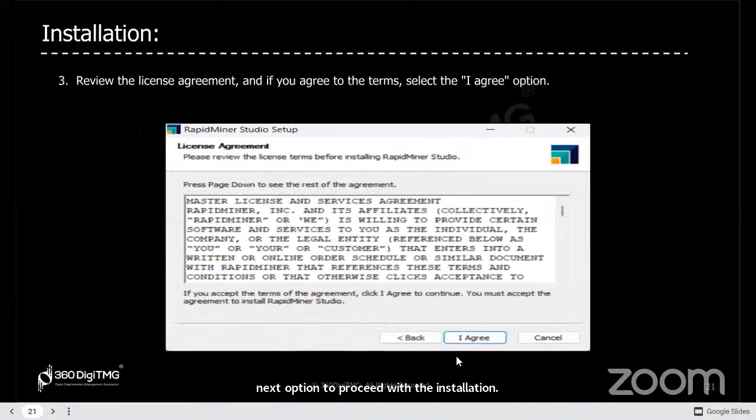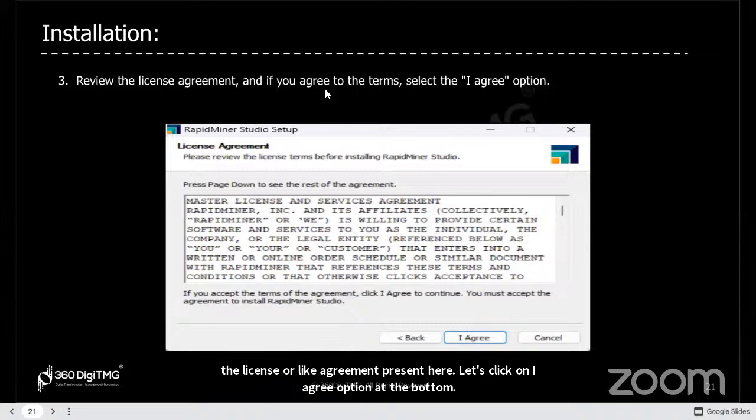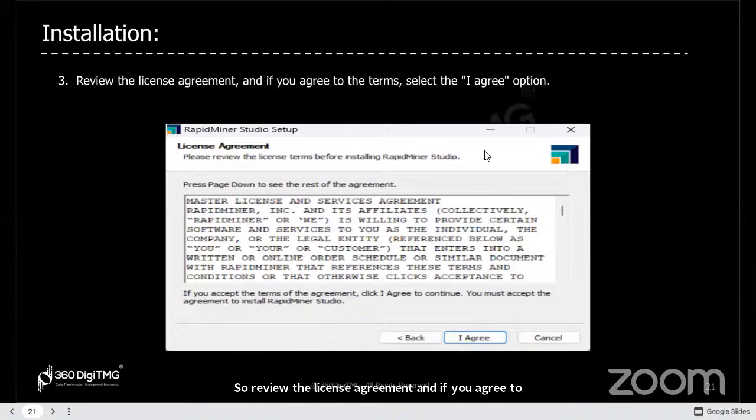Once you are done with that, you will get the license agreement to review. If you agree, click on the I agree option at the bottom. So review the license agreement, and if you agree to the terms, select the I agree option.